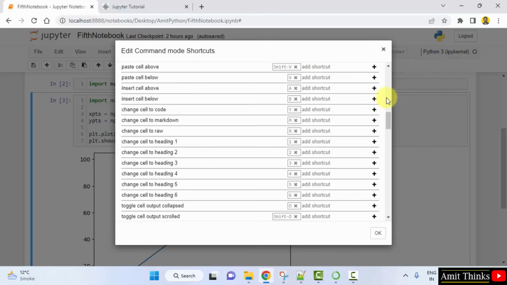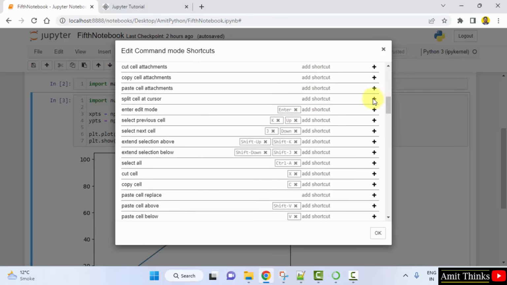You can set it by clicking here and typing the key. Let's say Control A, you can type here and you can just click on OK, that's it, and you can set the keyboard shortcuts. So guys, in this video we saw how we can easily set our own keyboard shortcuts on Jupyter notebook. Thank you for watching the video.